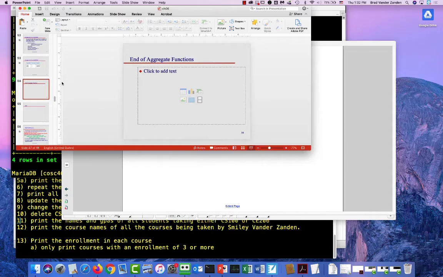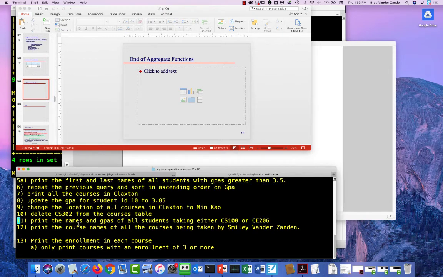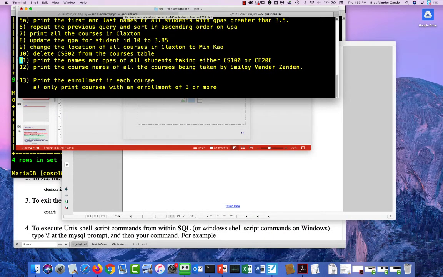Okay. So we'll end with y'all doing a couple queries with aggregates. I showed you already how to print the enrollment in each course. Now I want you to print the enrollment in each course, only printing courses with an enrollment of 3 or greater.